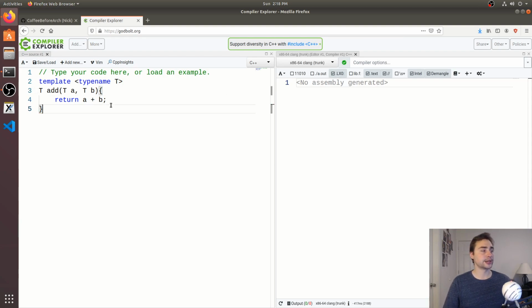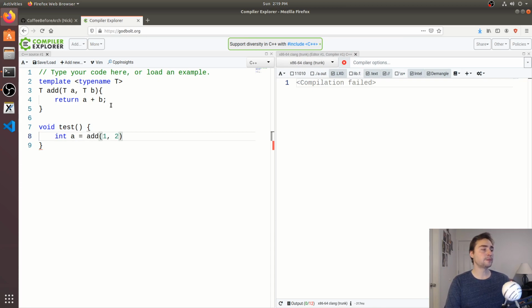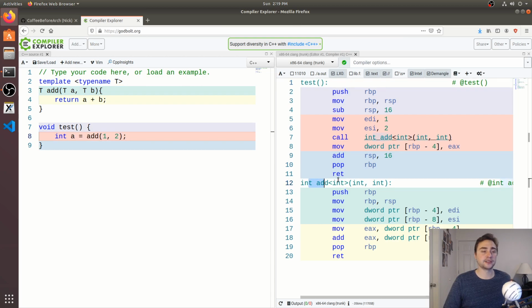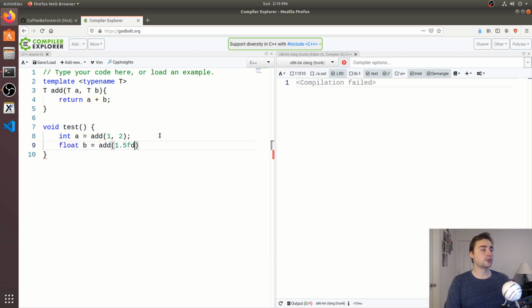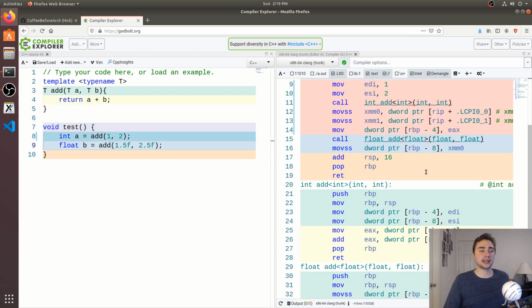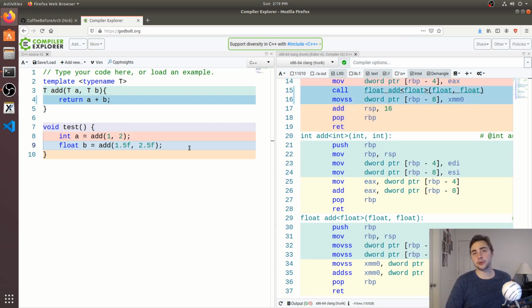It's not going to generate any assembly. But if we make another function, say a function called test, and we go ahead and use our templated function, so in this case, why don't we do int a is equal to add of 1 and 2, we see that this is going to generate a version of this templated function for integers, right? So it's instantiated with type int. And if we did this with another type, let's say a floating point type, we can just write float b is equal to add of 1.5f, comma, something like 2.5f, right? We see we'll get another instance of this function, this time for floating point numbers. So it's a great way where we can better understand how things like templates work in C++.